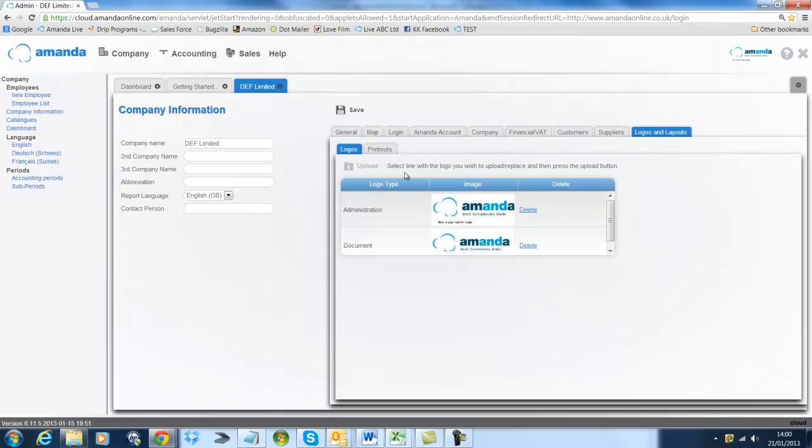Logos and layouts, you will probably have already uploaded your own logo, but if not, you need to remove these two logos that are in here, changing them with your own by using the upload facility, and you will find that there is a separate video on how to do all this, how to upload your logo. Right, so the next area that we're going to look at is the customer area.